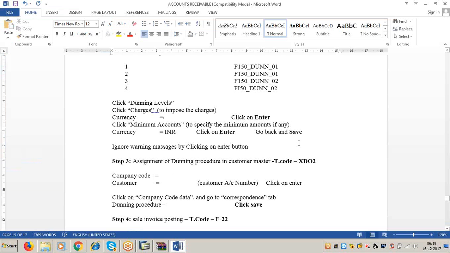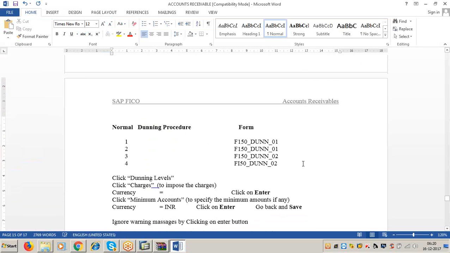Write one point here. You have some space, no? Please write down there: the dunning charges and the minimum amounts are to be defined for each dunning level separately.